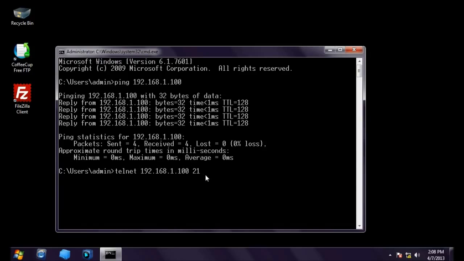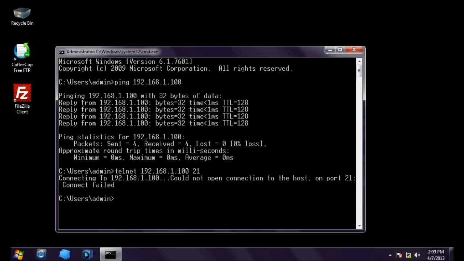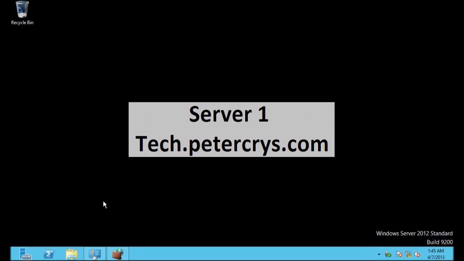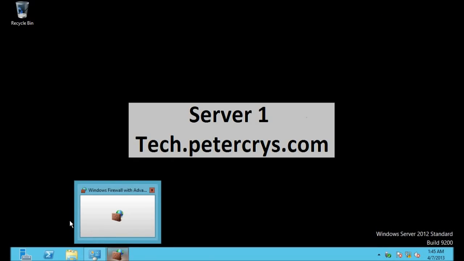Now click enter. As you can see, it is showing me connecting to. Now if you see here, it is giving me an error. Could not open the connection to the host on port 21. Connect failed. That means port 21 is not open on the server. So let's go back to our server and open port 21 and then check what happens. Okay, now we are on the server. Let's maximize the firewall window.